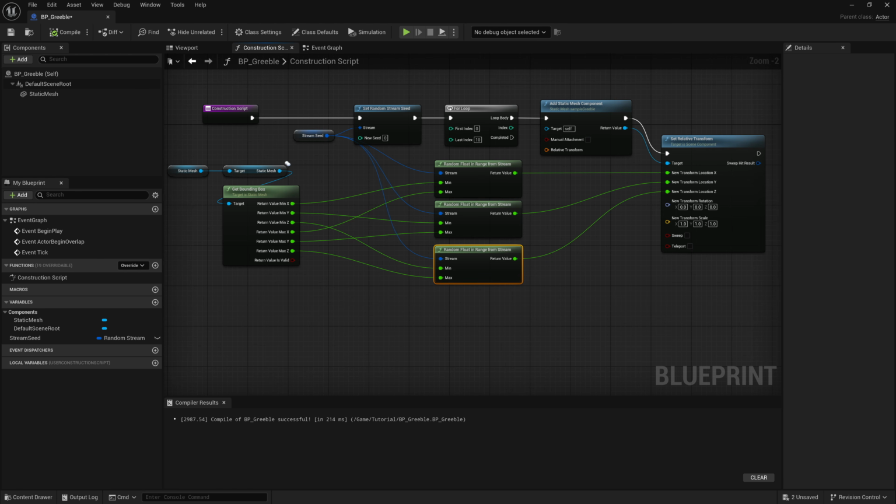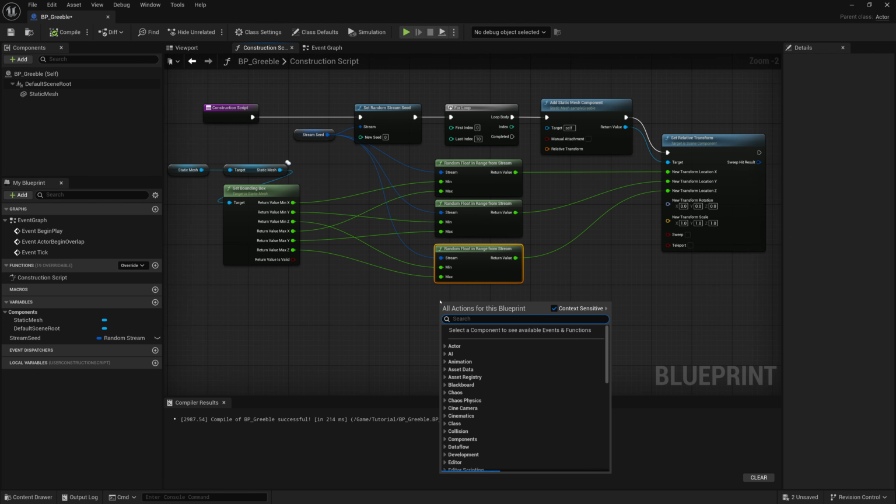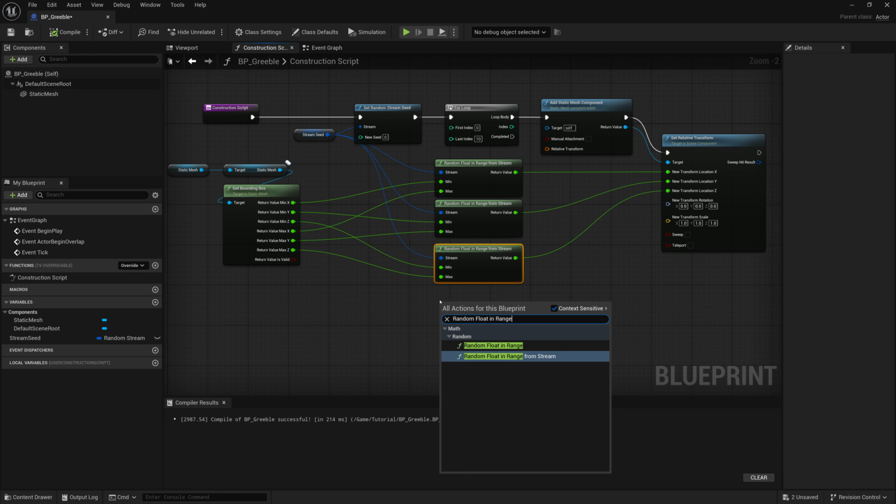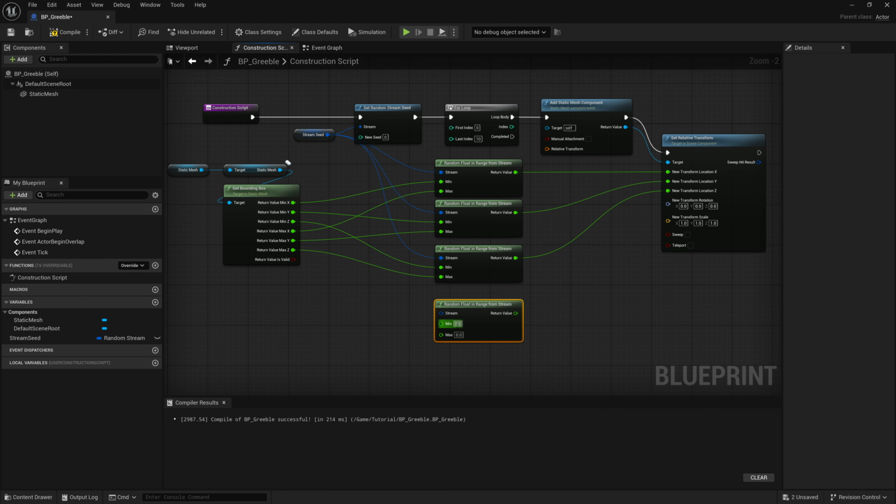So random scale will be pretty easy to do. We don't really have to worry about getting the bounding box. We can just do a fixed range. So what I can do is the same thing: create another node called random float in range from stream. But this time, instead of connecting up the min and max, I'll set them.